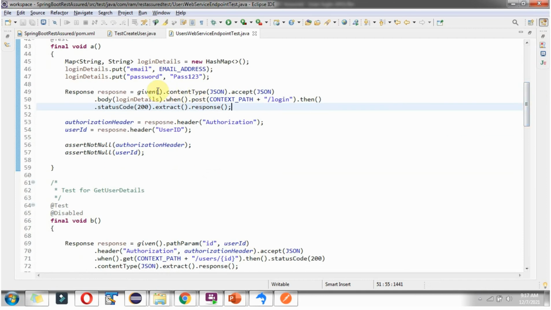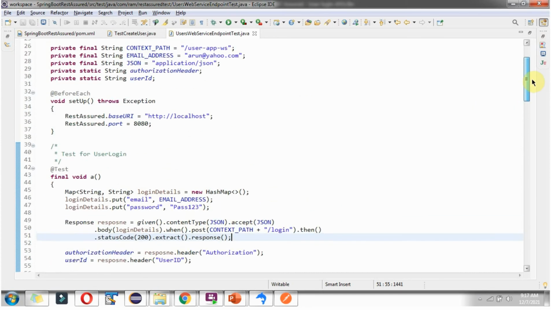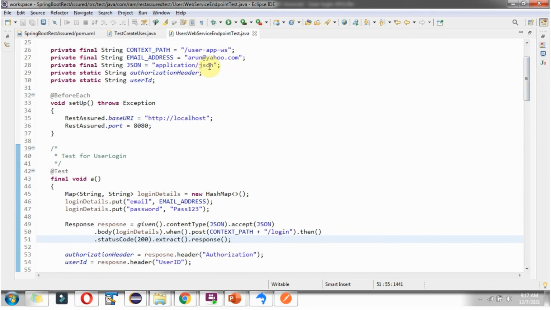Then I am using Rest Assured methods like given dot content type is JSON. JSON is nothing but application slash JSON. Dot accept, then JSON, this one. Content type and accept are request headers. Then in the body, I am passing login details. Then dot when, and I am using post method and sending request to this URL.